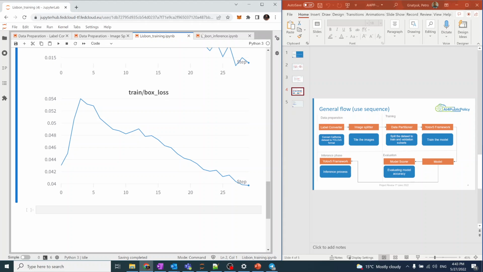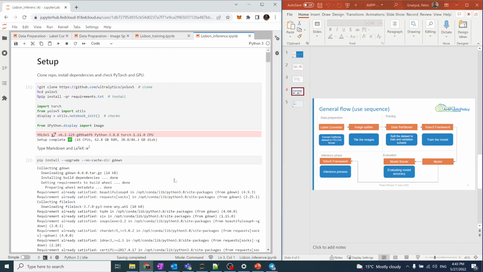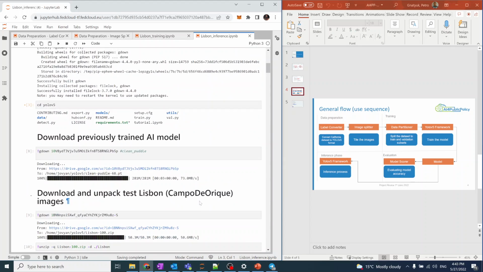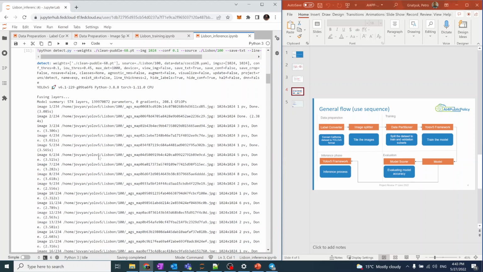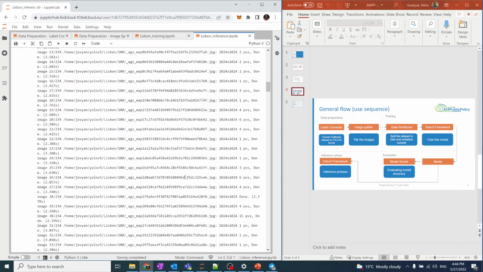Finally, let's have a look at the inference phase. This is the last phase, and here we use the Data Management API to retrieve images for one specific Lisbon region and run our inference process to detect and estimate the number of solar panels in that region. Here we can see the result of this process. For every image, we can see how many panels were found. Then we calculate the general number of detected panels, which is 680.